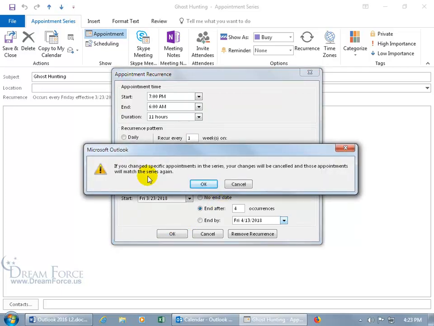Then it warns you that if you changed specific appointments in the series, your changes will be canceled and all those appointments will match the series again. So remember, we changed the third occurrence. We said it was going to be 8:30 p.m. Well, guess what? It's going to reset all of them. Once you pick the entire series, it's going to make sure that everybody's in lockstep and bring everybody back to the same appointment time when it comes to updating your series.